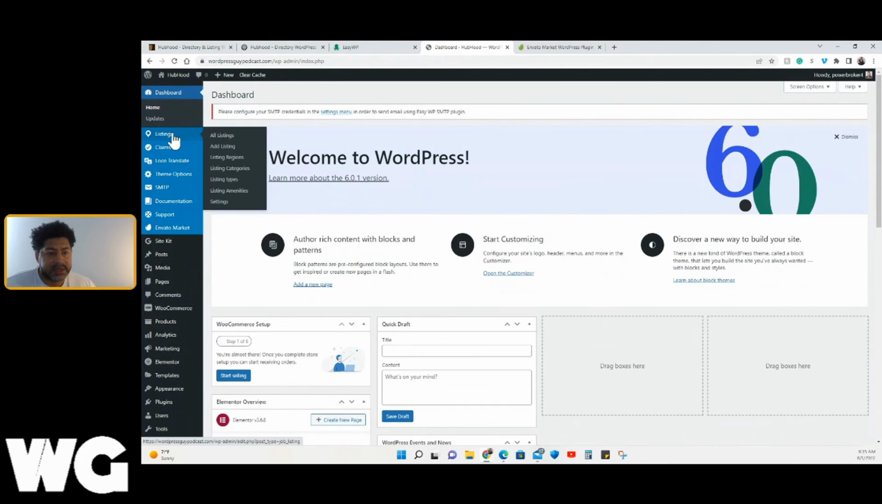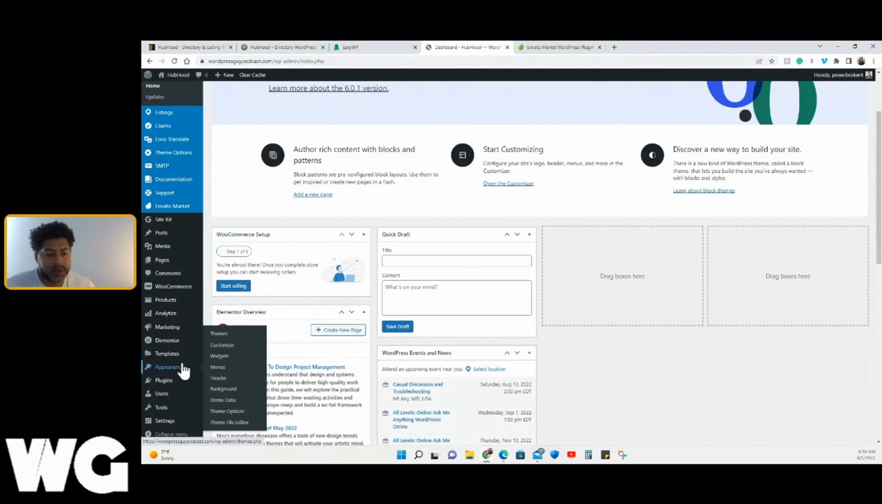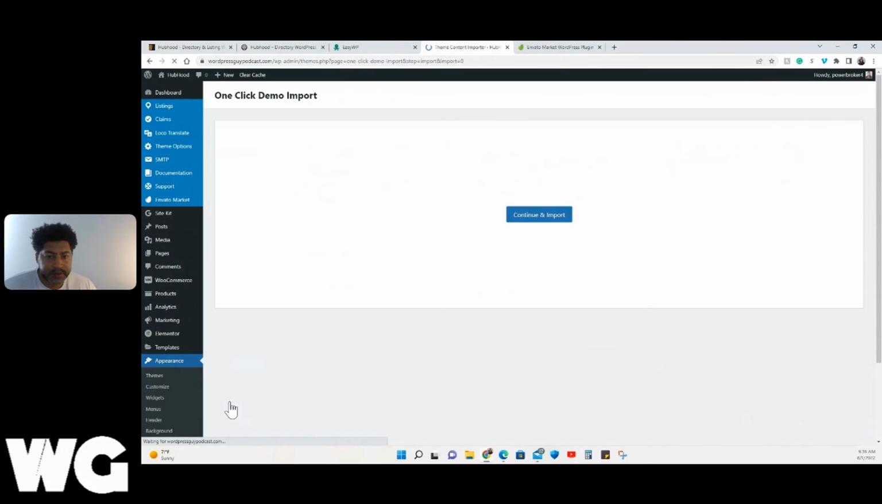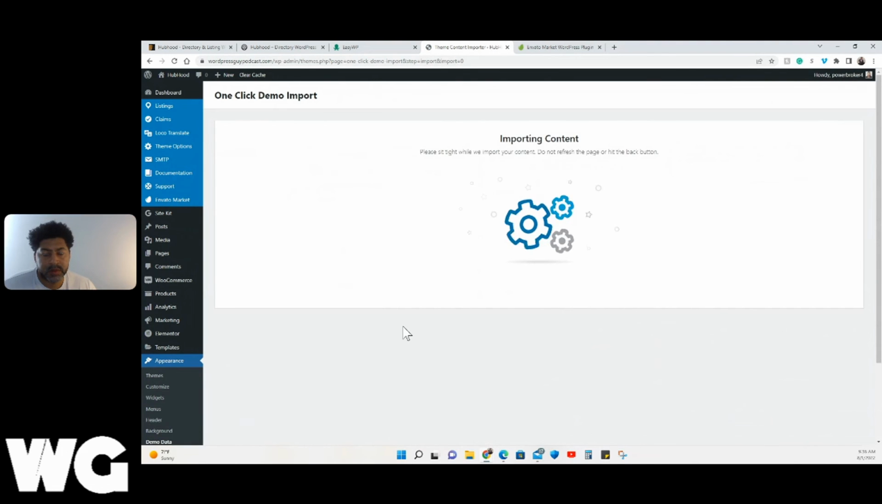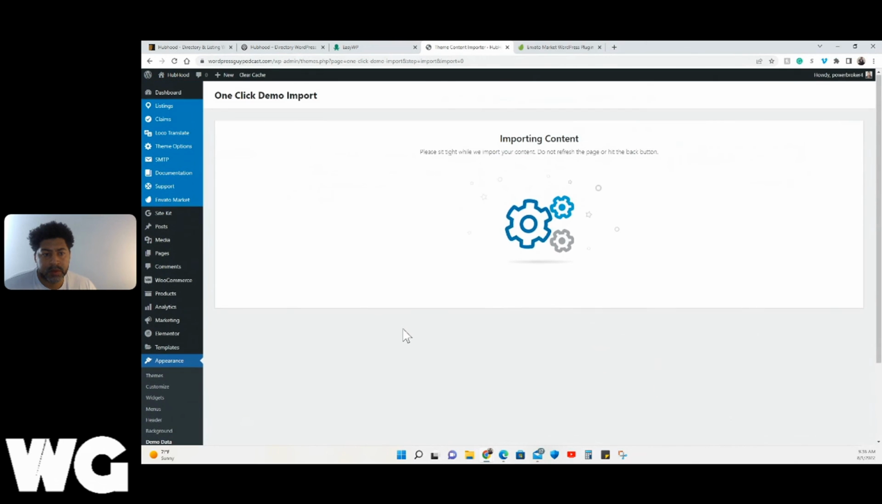We got listings, claims, translation, documents. Okay. We go down to here, demo data. Go to demo data. One click import, hit continue. And let's see with this if it gets installed.